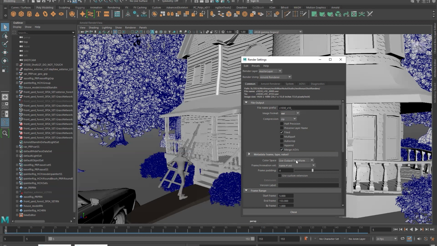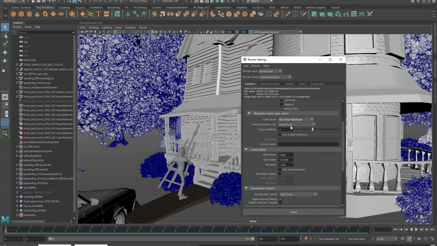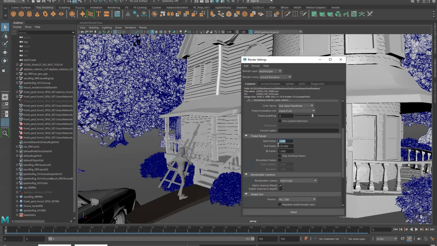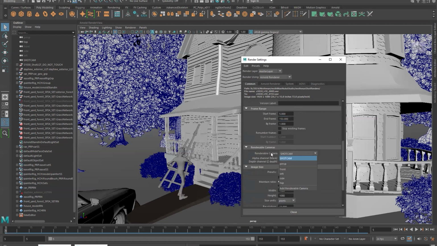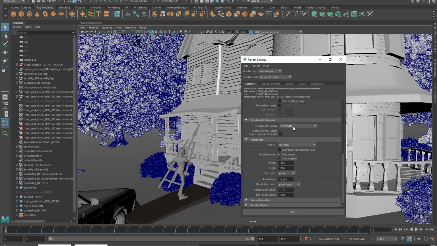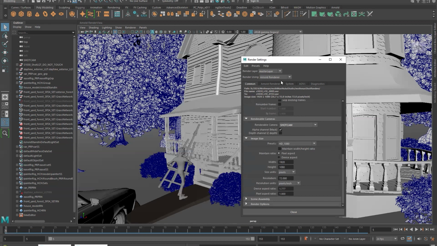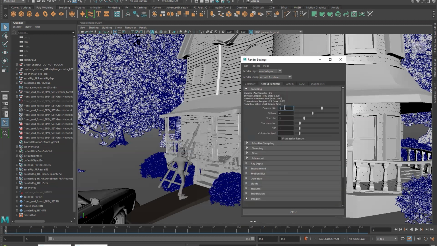You also want to make sure it's on use view transform, name.number.extension. You want to double check the frame ranges. Make sure it's set to whatever the shot cam in the file is. It might be called shot cam, it might be called render cam, whichever one is the official camera for this scene. Just pick that one. 1080, all of the normal things that everybody knows, but just for viewing step by step. Currently our render settings are at 5, 4, 2, 1, 1.